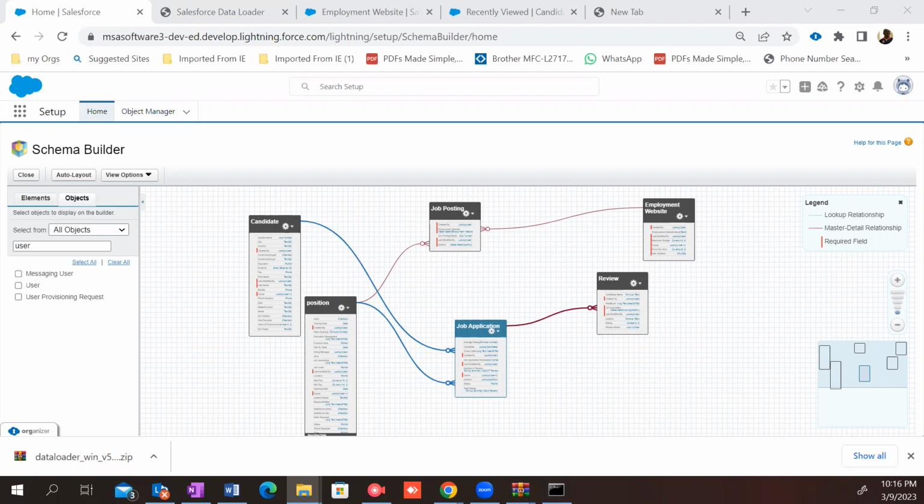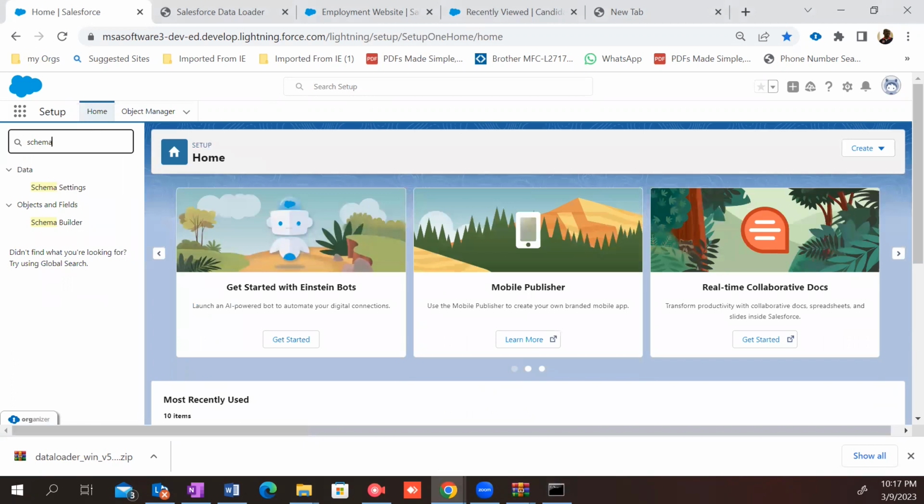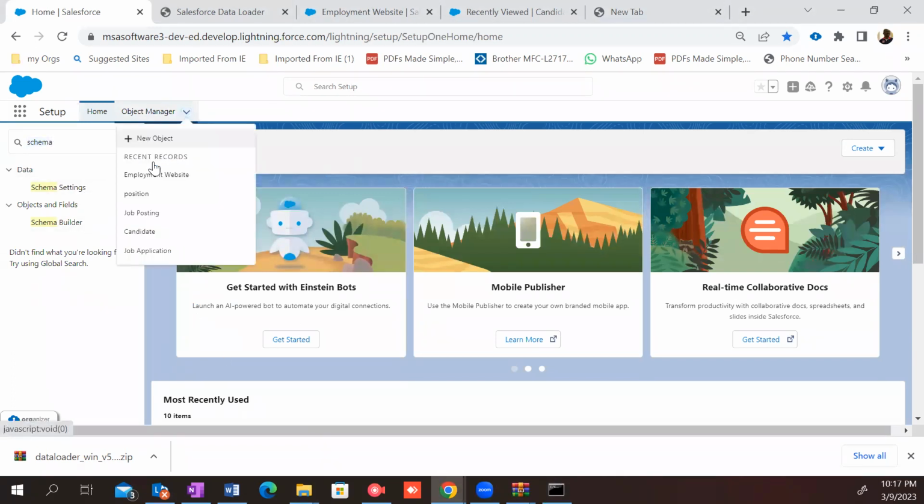So guys, any doubt, any queries so far? If you want, you can also create new fields over here. But we have already created all the fields, so there is no need to create any field, but you can try it out. And this is the visual representation of the relationship among objects.